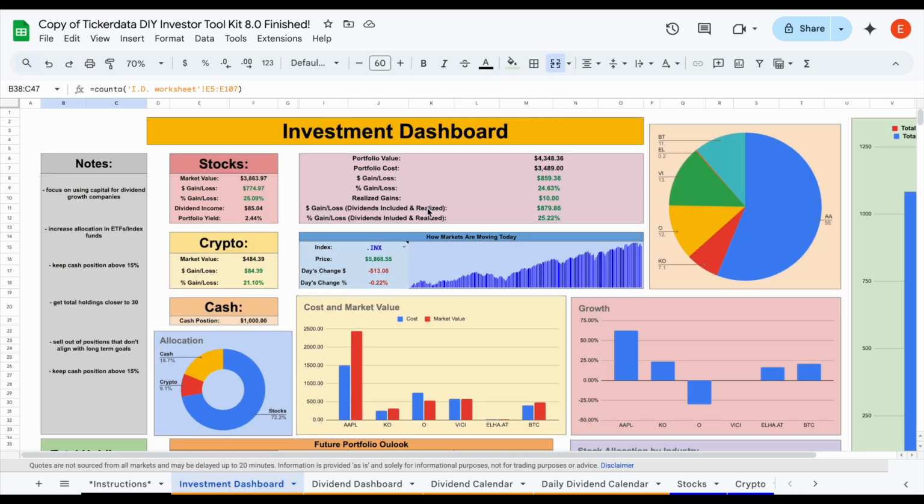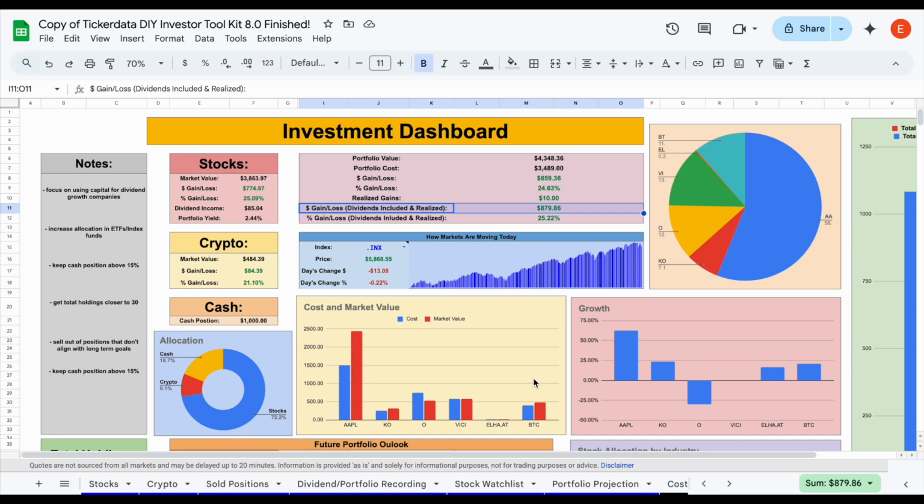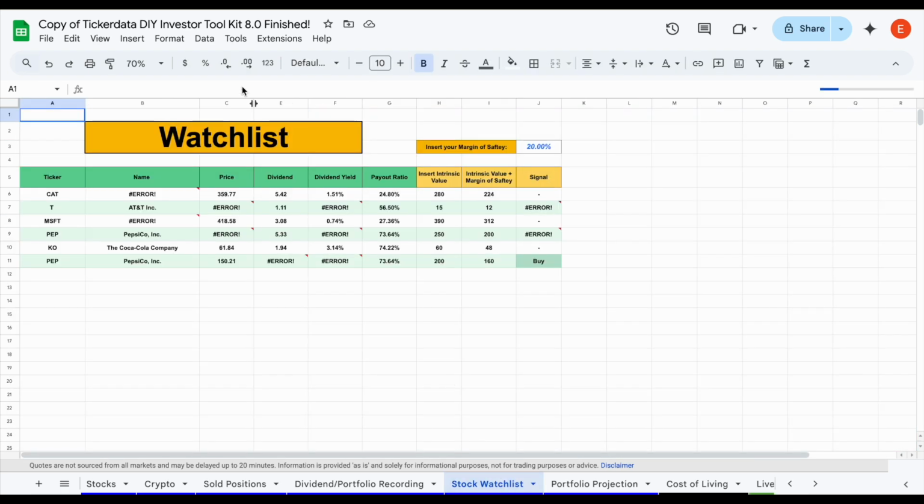So for example, you can see right here we have realized gains. That's going to be stocks that we've sold out of, and it's also going to be applied to our total gain / total loss. So very straightforward there. But then one of our other really cool features is actually going to be the stock watch list. And let me show you why.